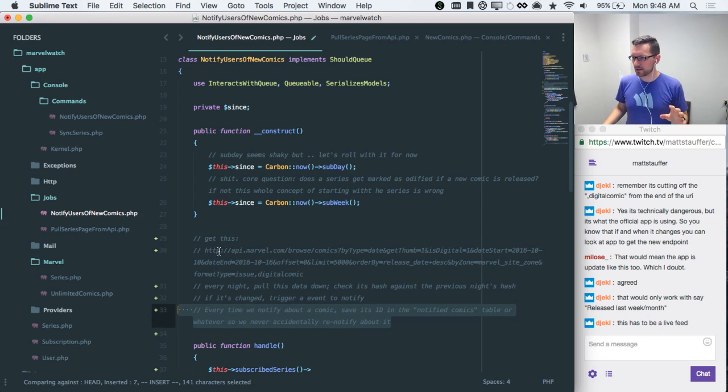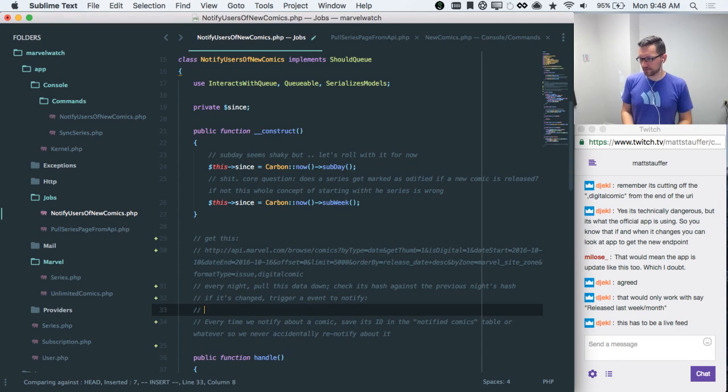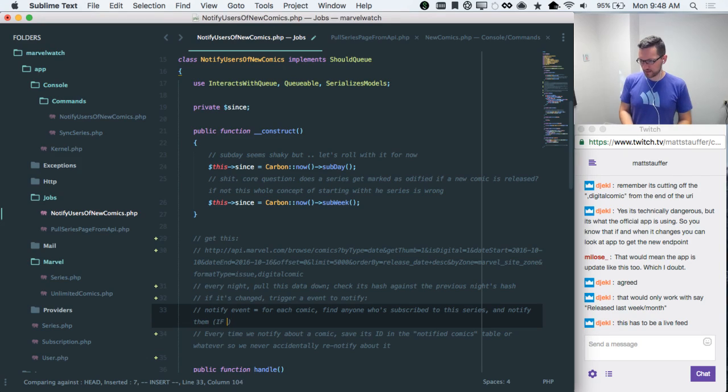So let's take a look at this. For all of these, pull this data down, check its hash against the previous night's hash, so we're only hitting it once a day. If it's changed, trigger the notify event. The notify event says: for each comic, find anyone who's subscribed to the series and notify them if they haven't been notified yet. Every time we notify about a comic, save its ID in the notified comics table.